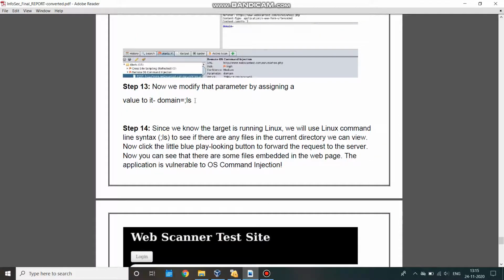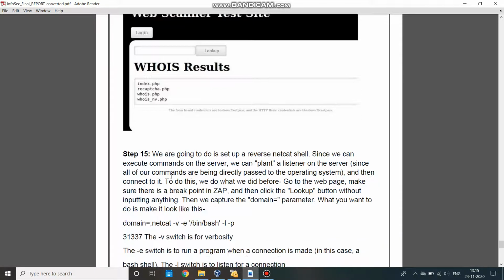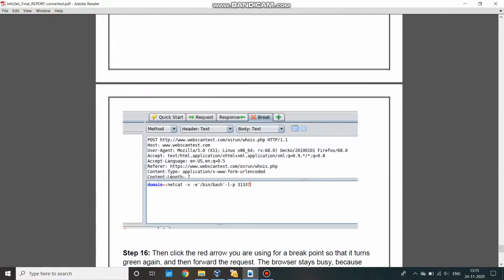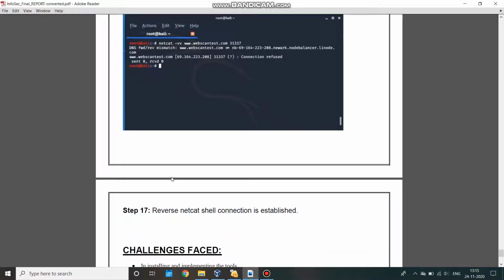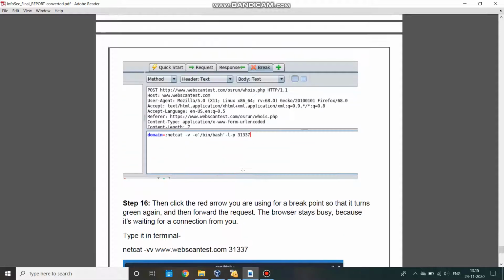Here I'm writing ls, and it's showing all the things present inside this website. So this was a basic attack we performed. We can write anything and it will be executed, but unfortunately this website is not very vulnerable, so we cannot establish a two-way connection like we used to do with Kali Linux and Metasploitable. But if a website is very vulnerable, then we can do that.